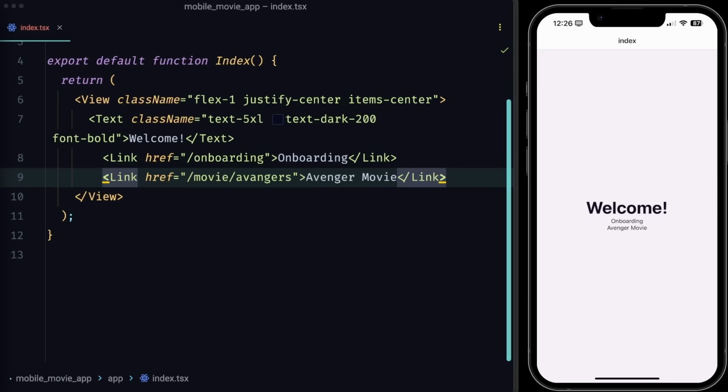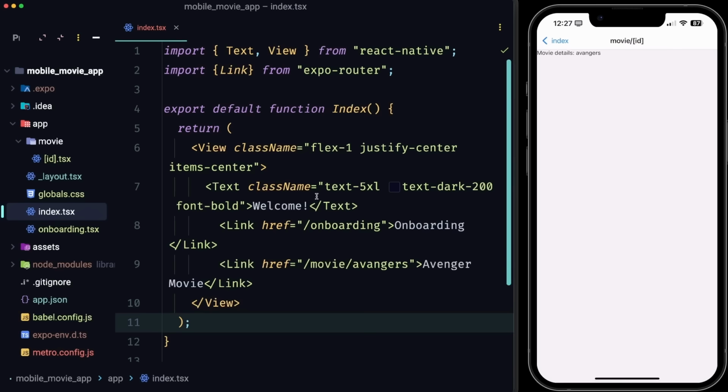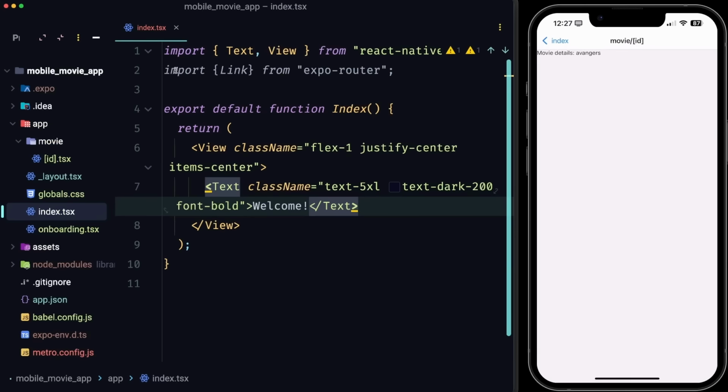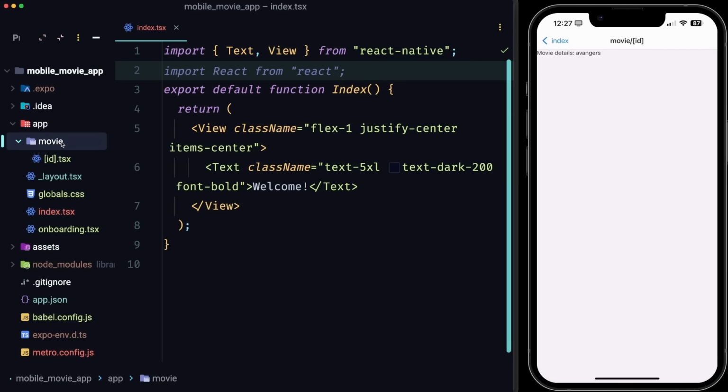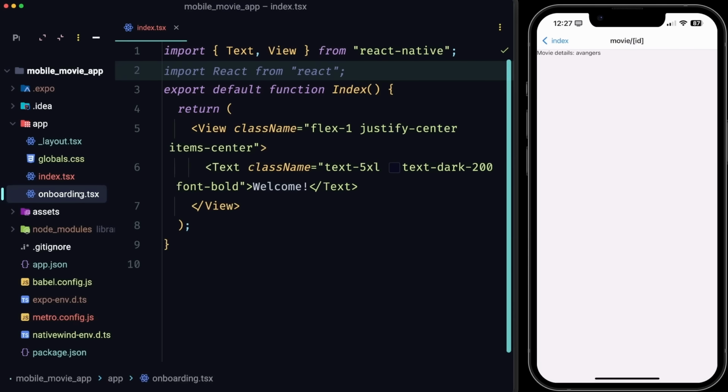Now, if you click on the second link, you'll see that we go to the movie details page, but it knows that we are on the Avengers movie details. You can play with that a bit more to fully understand how routing works. But what I'll do for now is remove those two examples that we have created by entirely removing the movie folder as well as the onboarding file.